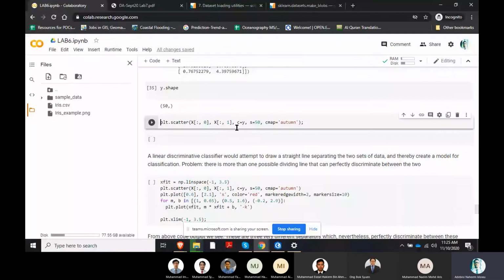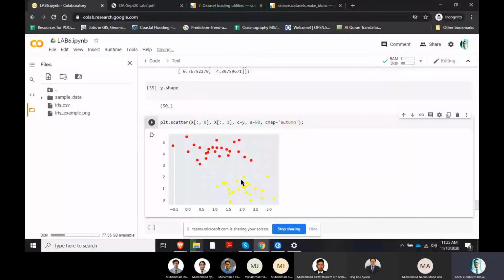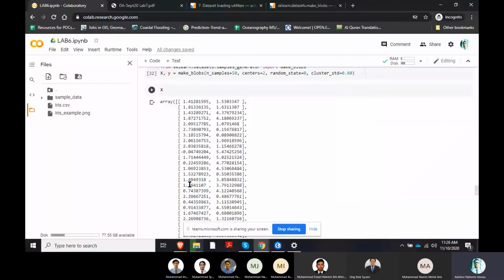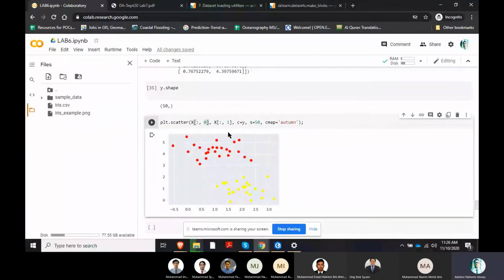Okay, now let's plot the data, just the scatter plot. You can see this is the distribution of the data, right? How did I plot the data? I just called the scatter method on the plot, and then I pass the first feature and the second feature. So the first feature is X of all the rows, and the column is 0. And the second is all the rows, and the column is 1, okay?